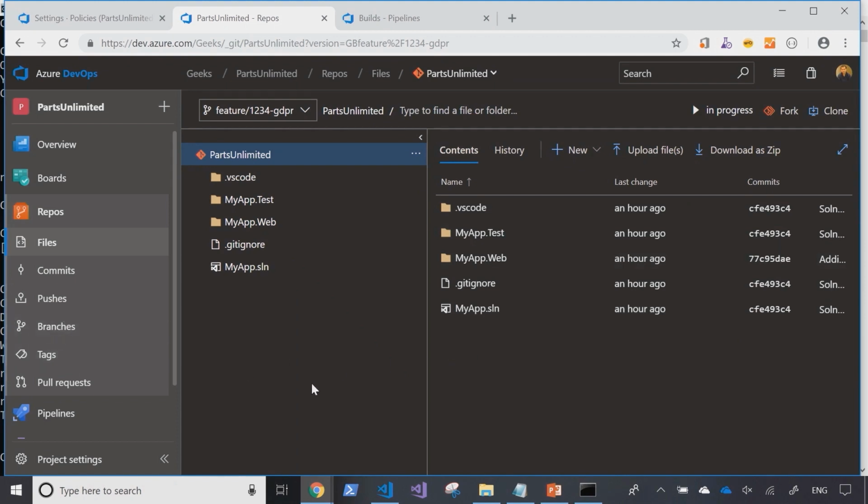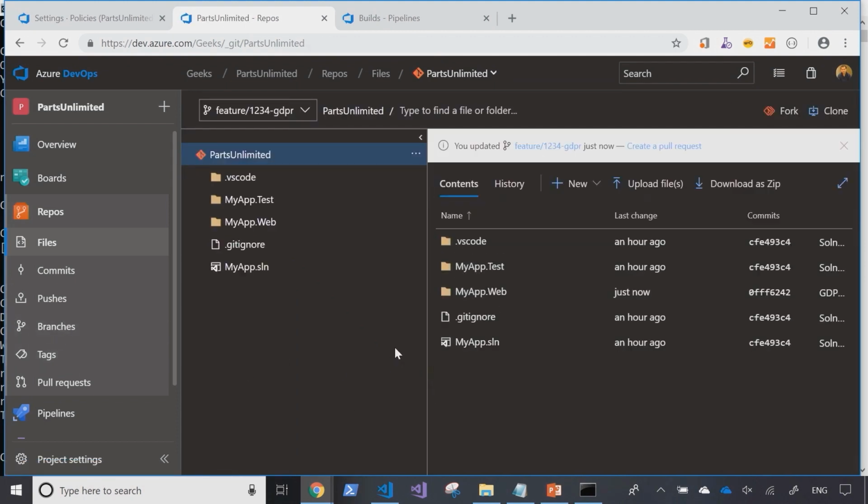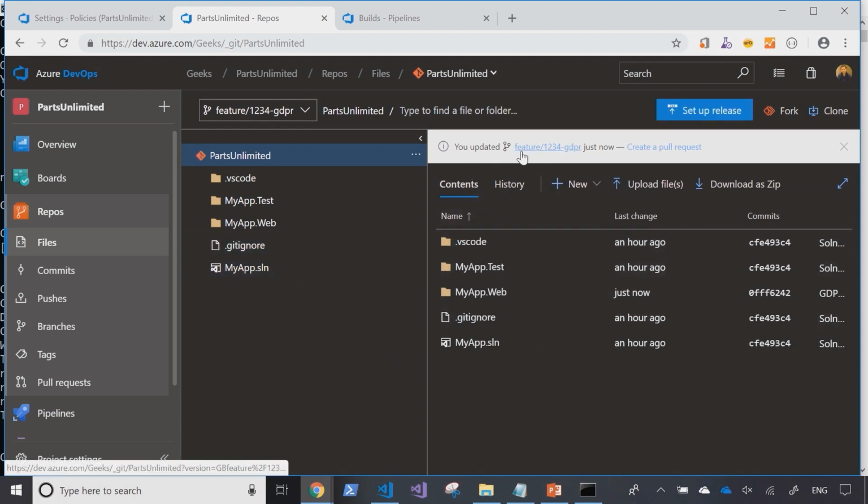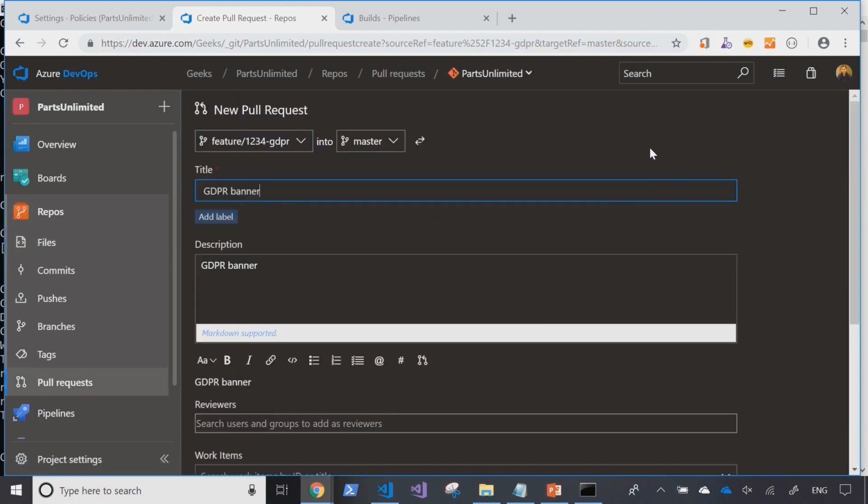Let's go back into the project view. And if I refresh the page here, you can see that Azure DevOps right away detects that a change has been made into the feature branch, which is not yet merged into the master branch. And it's giving me the option to create a pull request. So let's trigger that workflow.